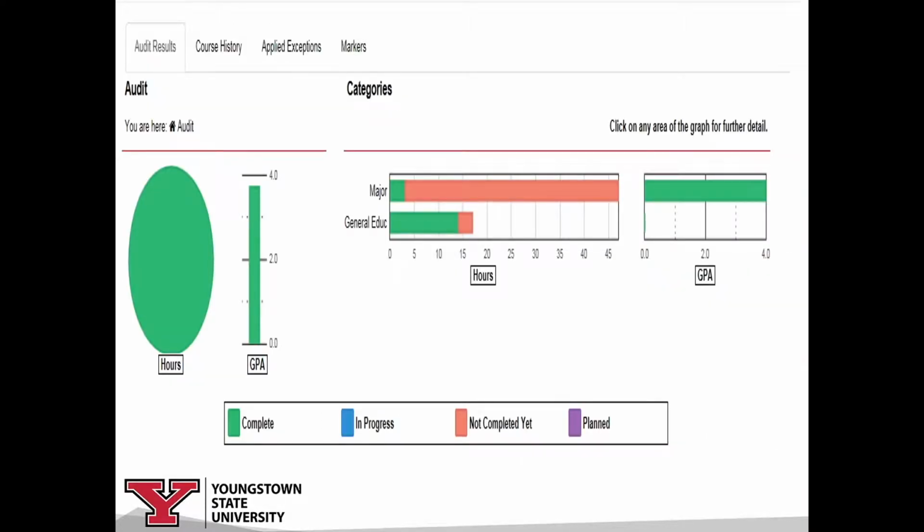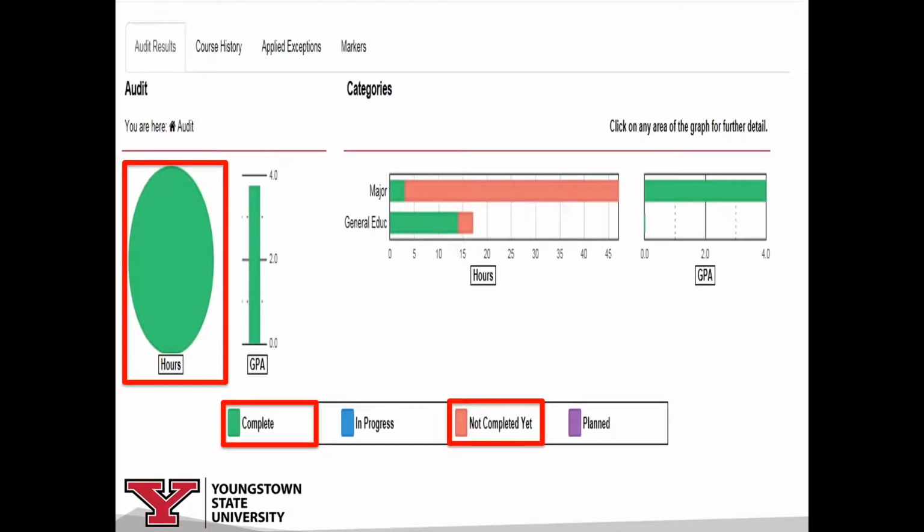Let's start with the total hours pie chart. If you hover over the chart, it shows you the total hours of all your completed coursework. Green indicates the completed hours, while the red indicates the hours you haven't completed yet. A quick note that this does not show you the hours specifically for your major. That's where the line chart comes in.